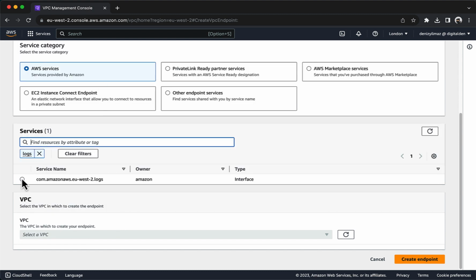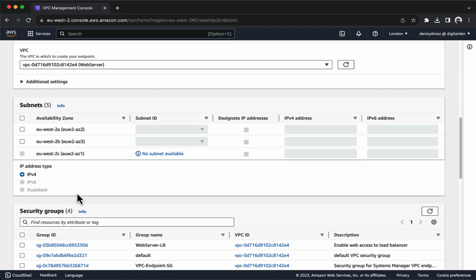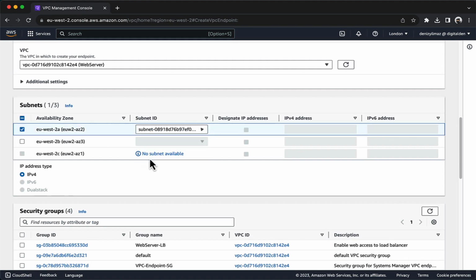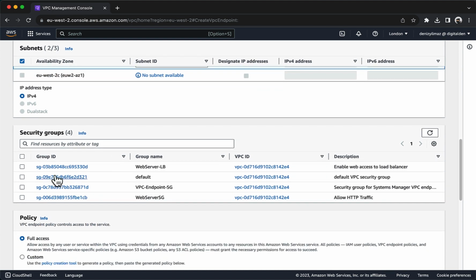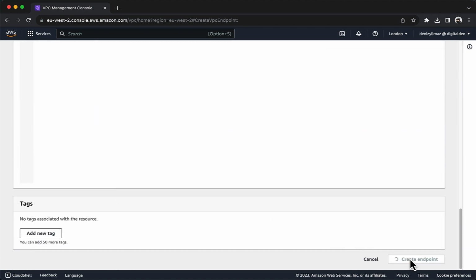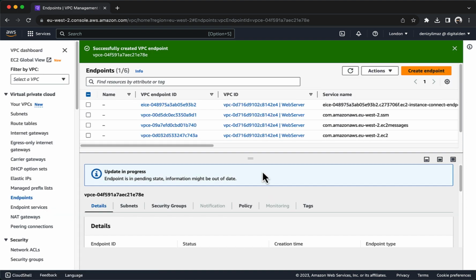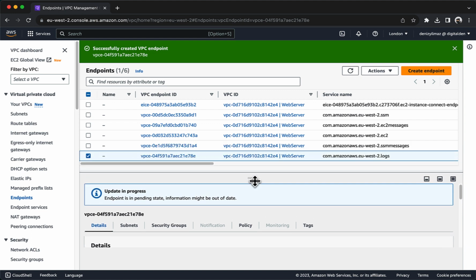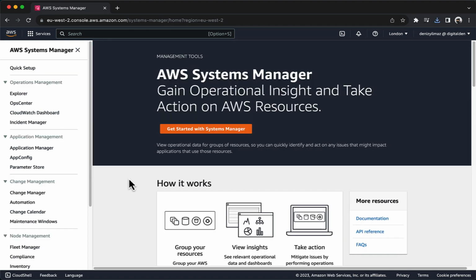The logs endpoint is optional. However, it can be created if you want to use Amazon CloudWatch logs for Session Manager, Run Command, or SSM agent logs. By following these steps, you will have successfully established the required VPC endpoints for AWS Systems Manager Services and CloudWatch logs. These endpoints enhance security and efficiency for communication within your VPC.